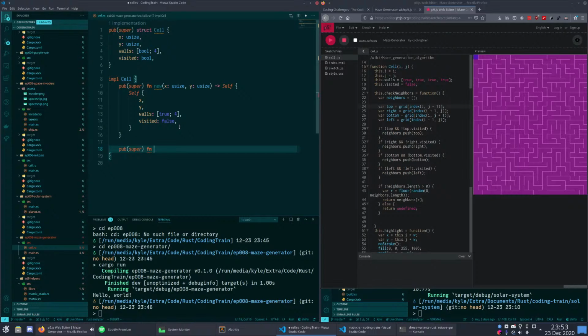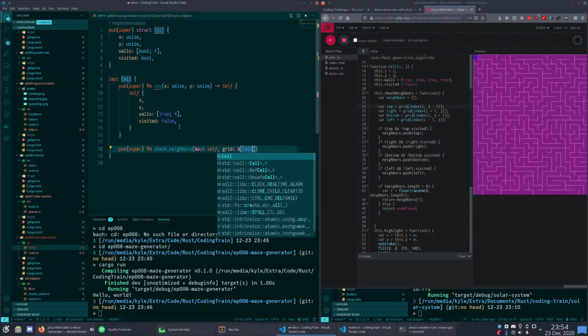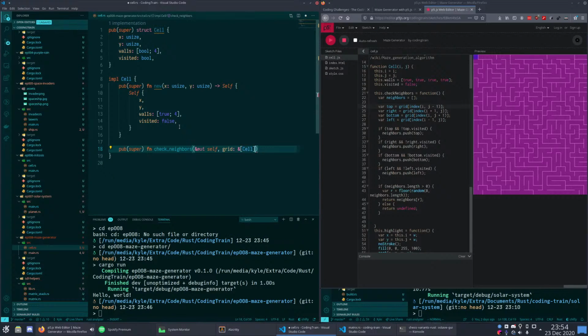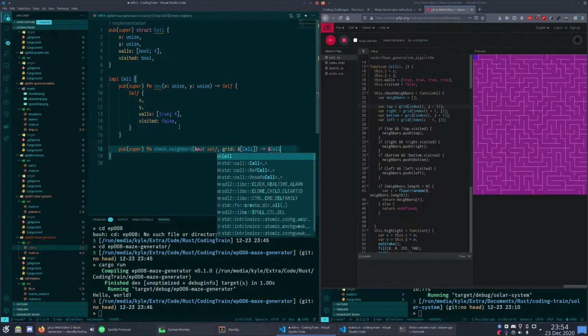We have check neighbors, which will, let's see, what does it do? It returns a reference to a cell given a reference to a grid. That's what I think this function does. And it also mutates self. So it takes a slice in of cells, and it returns a reference to one of those cells. Maybe.